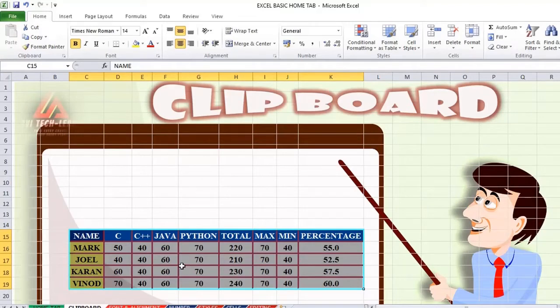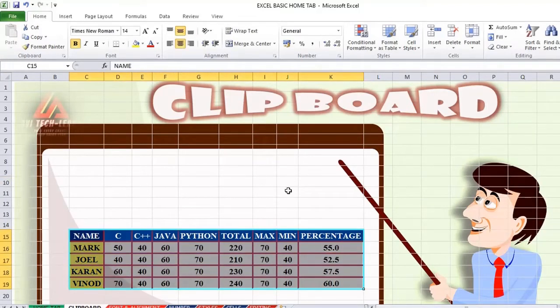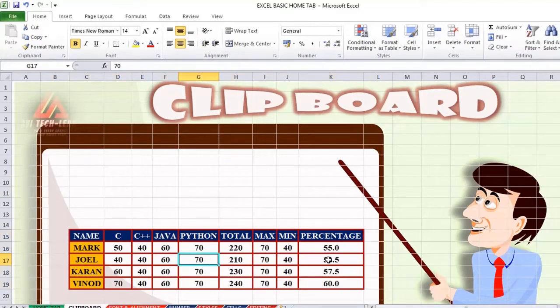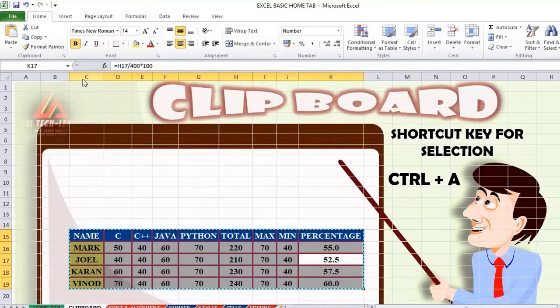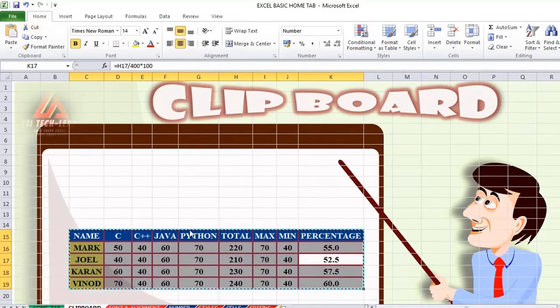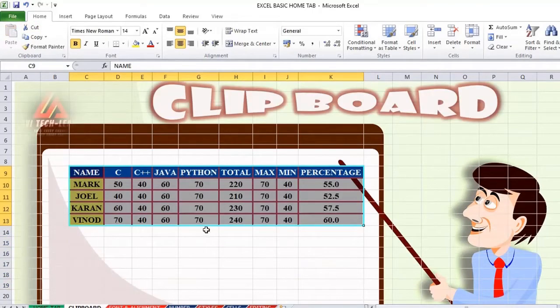Again I'm going to select. How to select? You can select the complete data with the help of the mouse, or else click anywhere in the data and press Ctrl A, and automatically the data will be selected. Now again I'm going to cut. With the help of the cut tool, I'm going to move it to the top again. So this is the move tool.